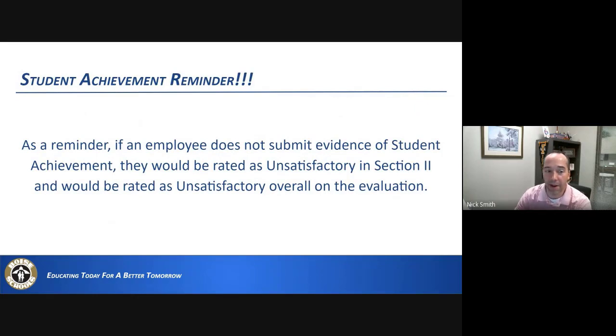And just as a quick reminder, if an employee does not submit evidence of student achievement, they would be rated as unsatisfactory in section 2 of the evaluation, and that would result in an unsatisfactory overall on the evaluation. Again, that's just a reminder. That's not a great group of people. It's usually people who are retiring that choose not to submit that stuff. My guess is, though, once we make them aware of this, that 1% will cure itself and they'll get something submitted.